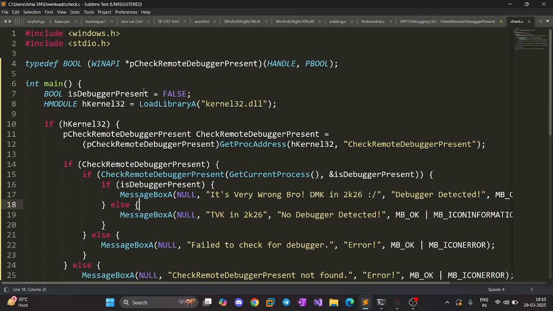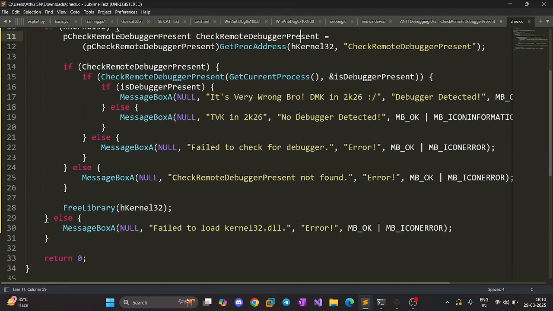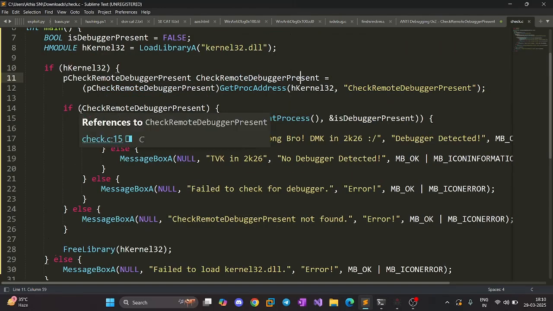I have a C file here, right? You can ignore this part. I actually added this particular part to sort out the compilation issues. Okay, the actual part starts here, where of course we are calling CheckRemoteDebuggerPresent. Of course, this particular CheckRemoteDebuggerPresent is also from the same kernel DLL.